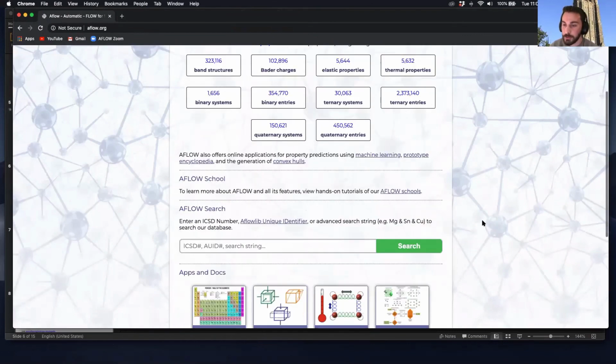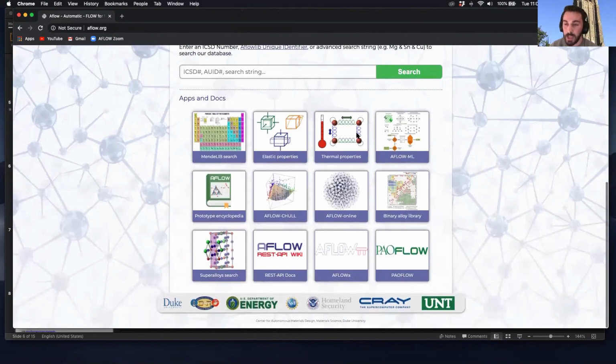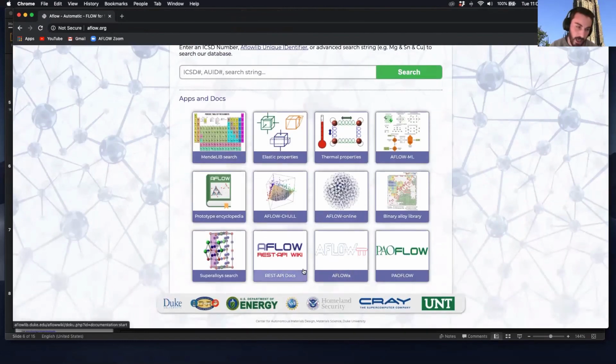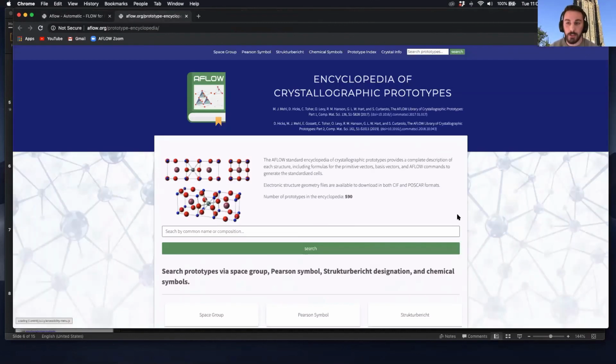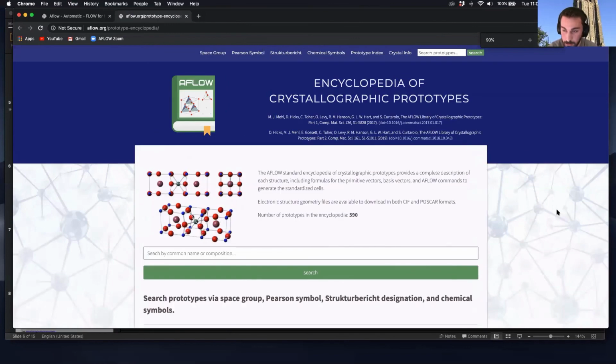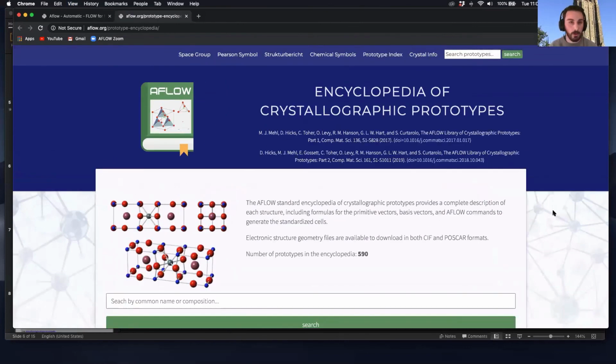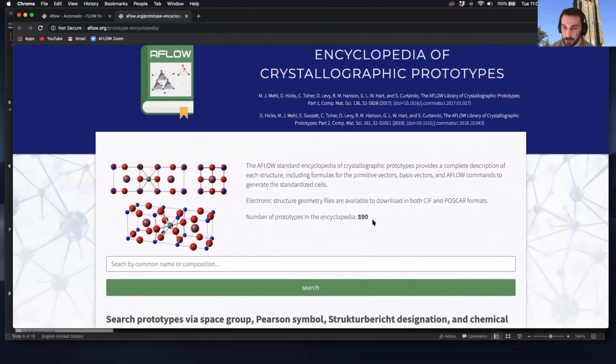If you scroll down, there are the AFLOW applications that are online. Again, we're going to be discussing some of these later on, but in particular, we're interested in the prototype encyclopedia. So go ahead and click on this, and it should take you to this main page. I'm going to increase the size a little bit. Hopefully that's a little better for everyone. And so this is the online interface. There are currently, as I said, 590 prototypes that are available.